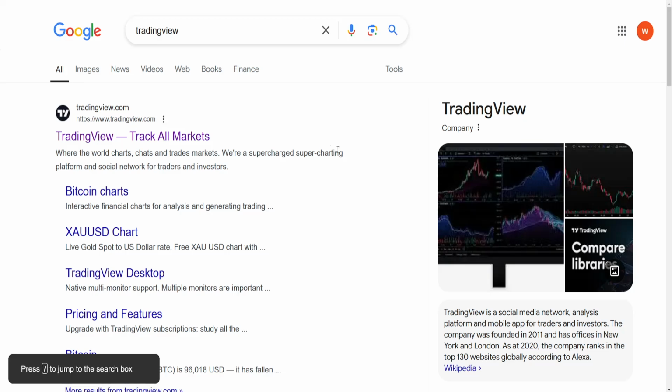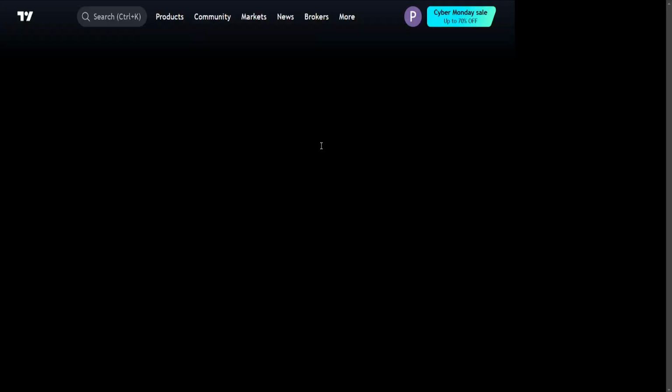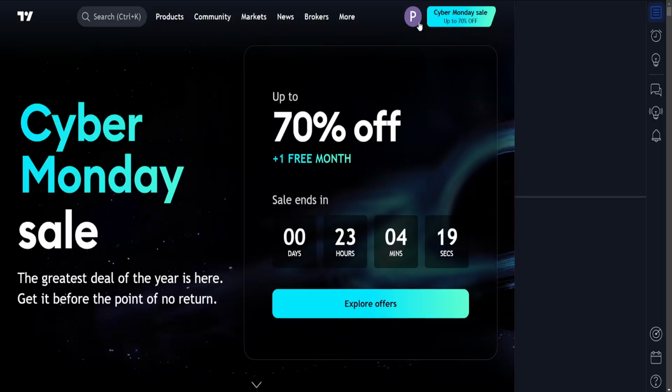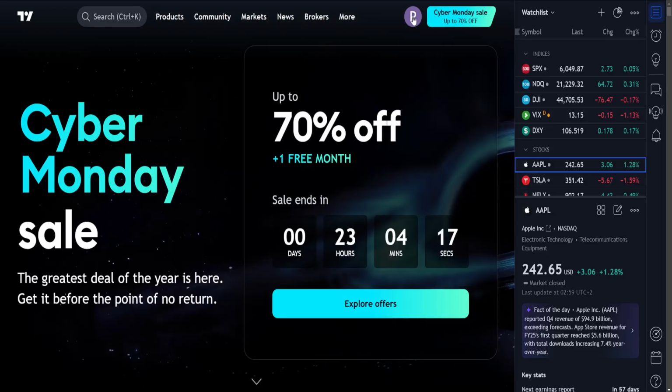How to connect TradingView to Bitget. So you want to go search for TradingView and click on the first website that pops up and just log into your TradingView account here if you haven't already logged in.